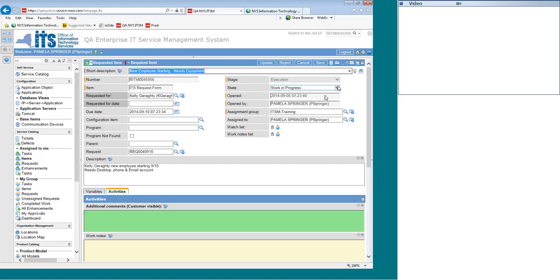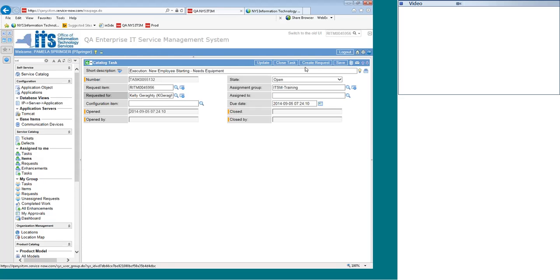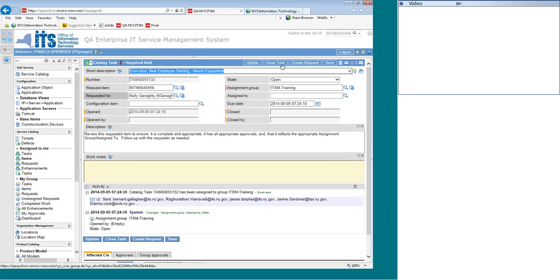I've worked on it. I've resolved it. So right now, I am going to close the task, which you can do two ways. You can either right-click on it and close the task here, or you go into the task, the top screen, which I'll show you guys. You can go ahead and close task here.